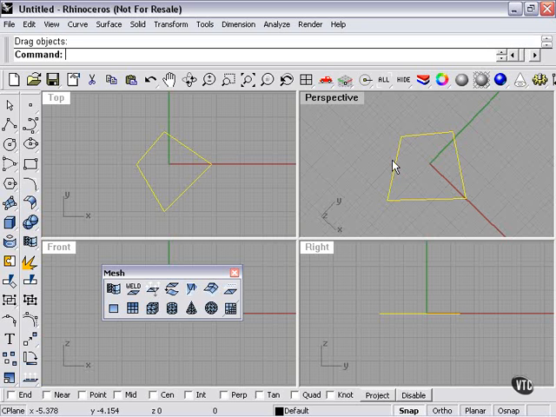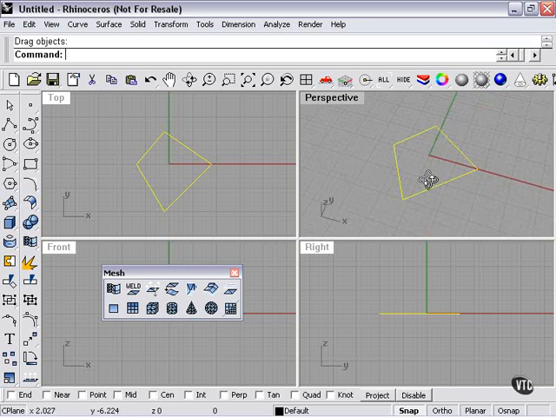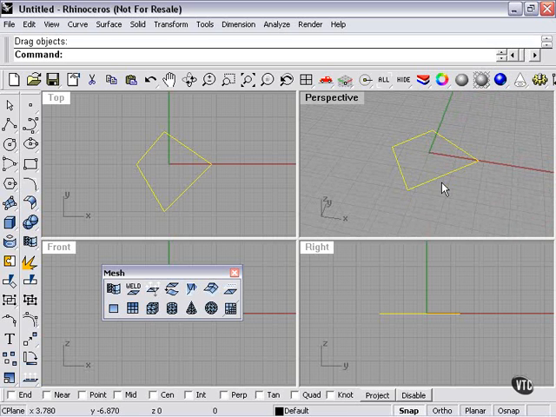Oftentimes in Rhino you'll do your work in the NURBS modeling interface and create NURBS shapes, and then for the final export, the final outcome, you will actually convert them to a polygon mesh, and then you're finished.